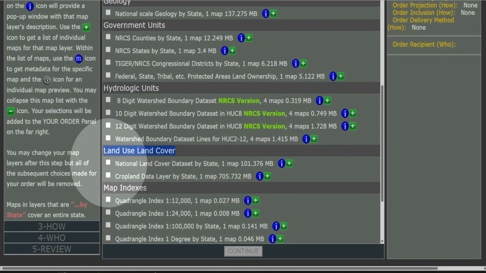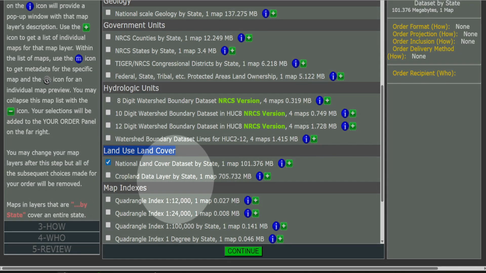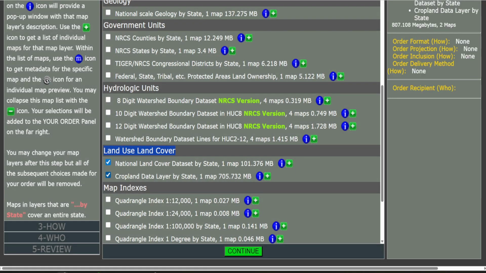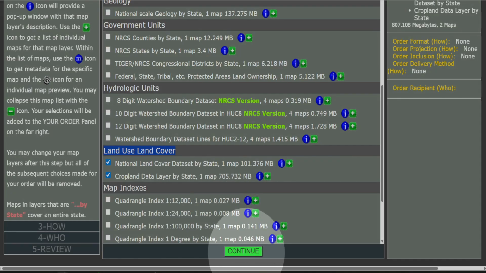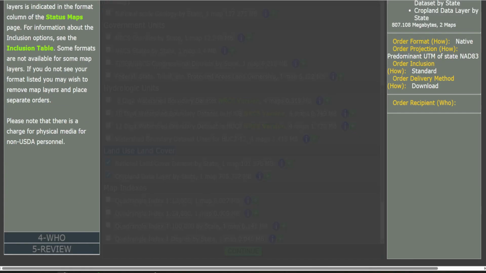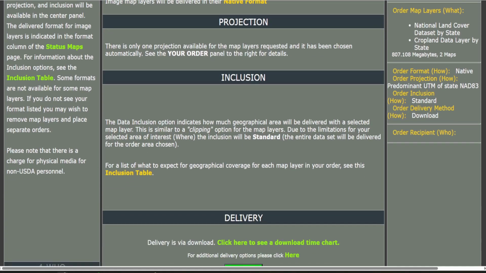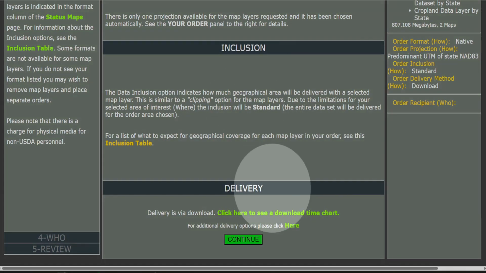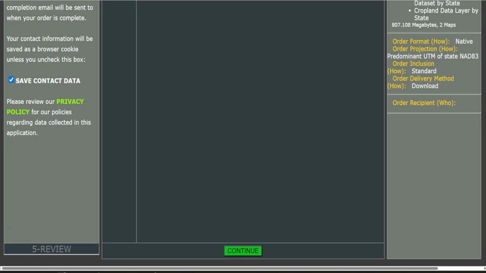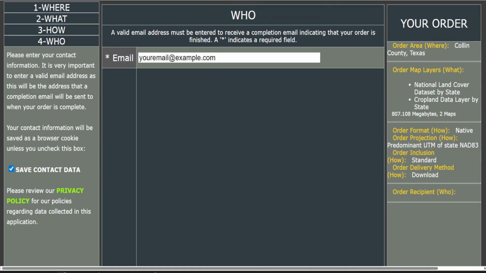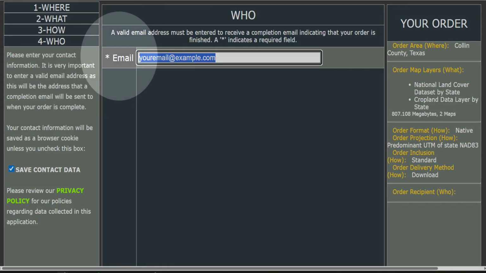In this step, to access land use data, select the National Land Cover Dataset or Cropland data layer. Check the box on the left side, scroll down, and click Continue. Then, in the next step, accept the default options for exporting the layer and choose Continue. In the Who section, enter a valid email address. This will be used to notify you when your order is ready and to send the download link.